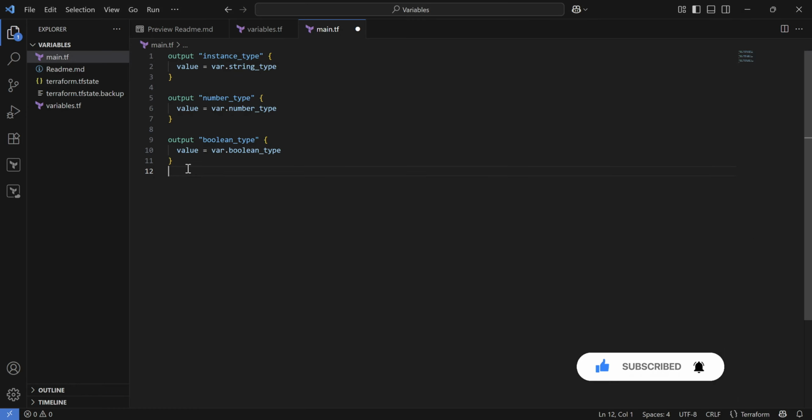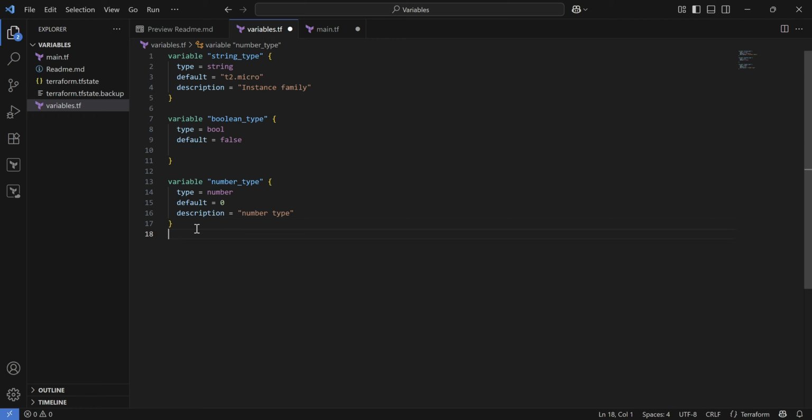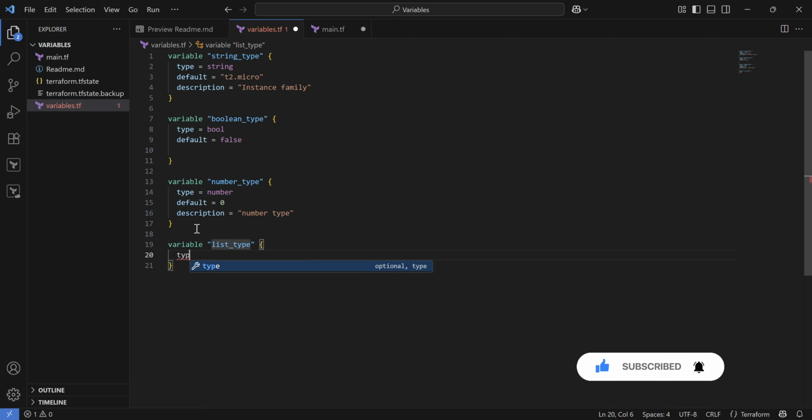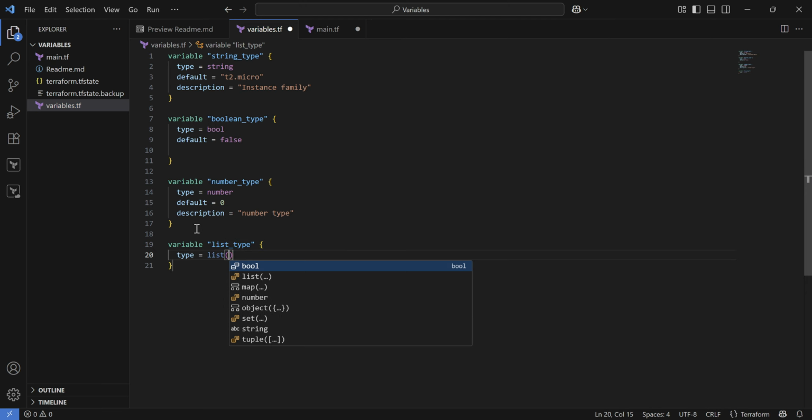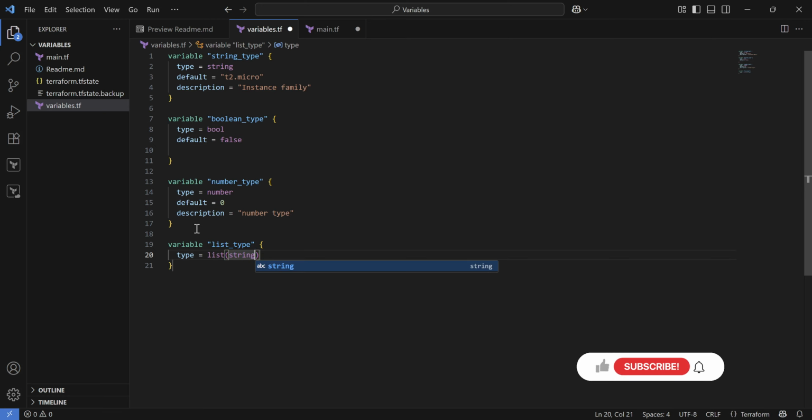Let's talk about our next type that we have, list. So let's say variable list type, then you have the type property to initialize. You can choose list. I want a list of string. Again, when you are choosing a list, you can specify what kind of list it is. So I'm going to display a list of string.